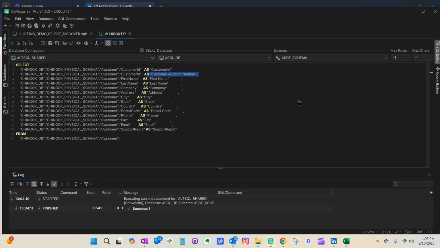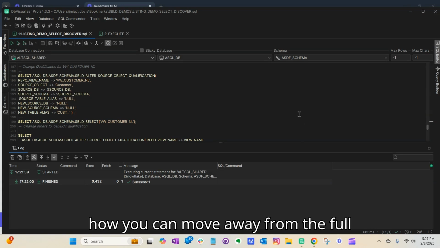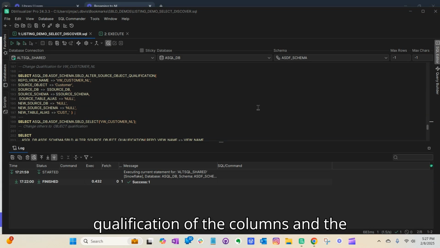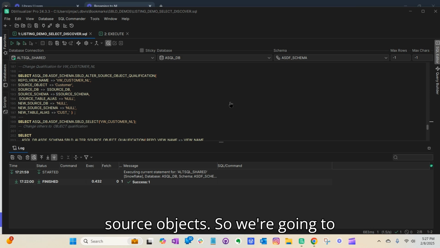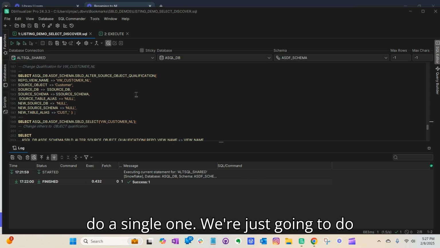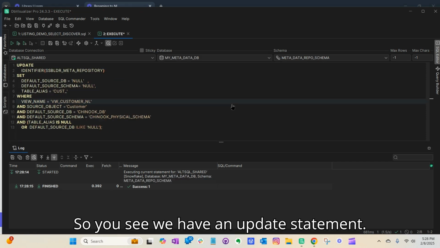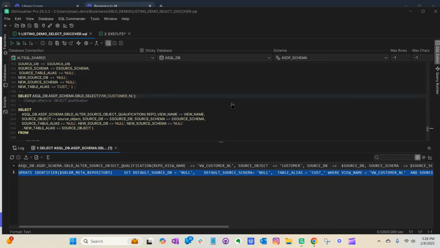So now what we're going to do is show you how you can move away from the full qualification when we started with select star, and now you can change the qualification of the columns and the source objects. So we're going to do a single one. We're just going to do the customer for now. So you see we have an update statement. Let's go back and do the rest of them. But first, let's examine the result.